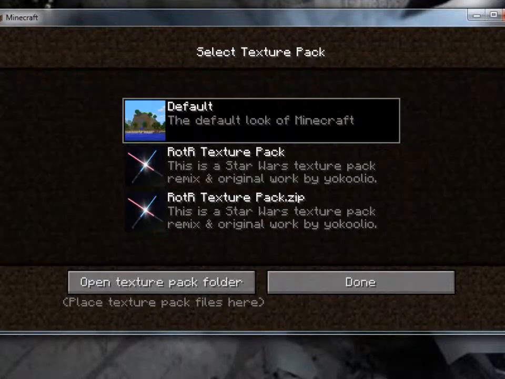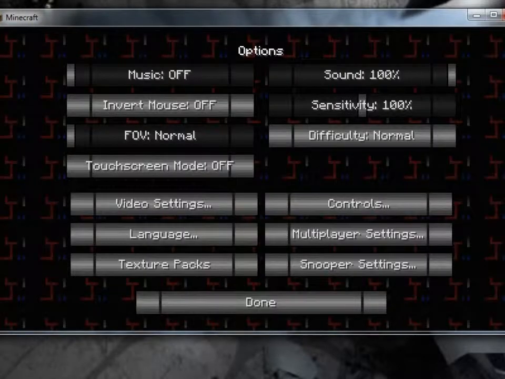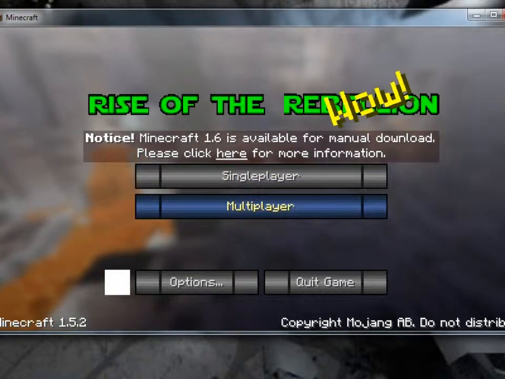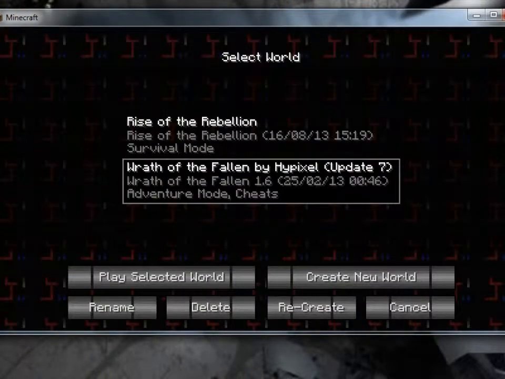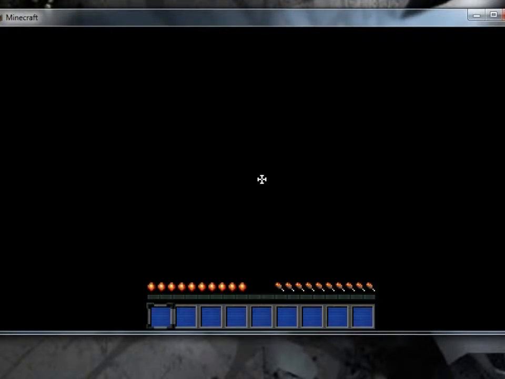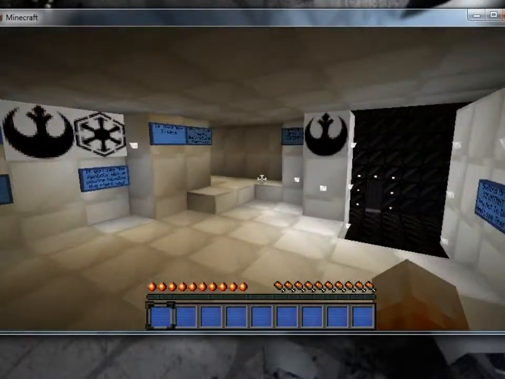Options, texture packs. There you are. The Star Wars texture pack, remix and original work by someone. At the moment it's on default, just change it to, there you are, change straight away to the Star Wars texture pack. Done. Then done. And then instead of this time playing multiplayer, you play single player, and then you select Rise of the Rebellion, and we'll see the new textures, look, all Star Wars textures.